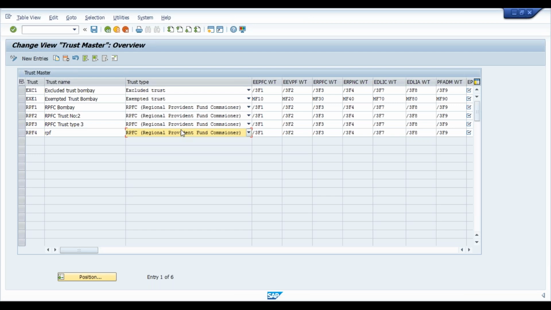So this is one-time activity. So that is already configured in system. So you cannot configure once again. So you will get this kind of screen. So this is all about how to maintain a trust detail.